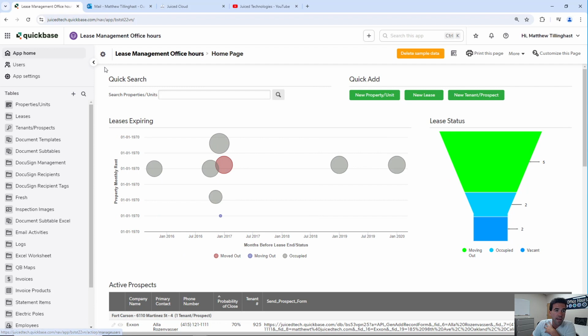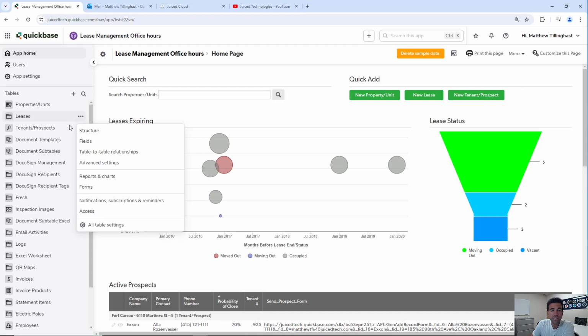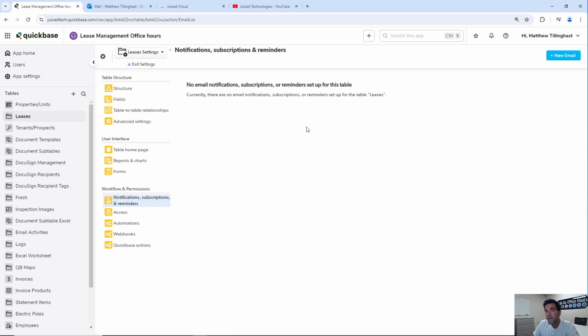Now, if I open that back up, you can see that you can click really easily within your tables as you always could. But one thing you may notice is these 3 dots on the right, and you can actually see the table settings. This is going to reduce the number of clicks you need to get to the fields, table-to-table relationships, advanced settings, reports and charts, everything I just mentioned before. You can really access it in just 2 clicks. So if I wanted to see the notifications, subscriptions, reminders for the leases table, I can find it there.